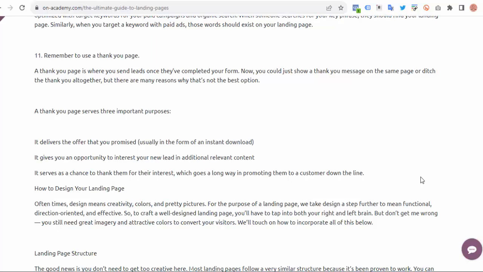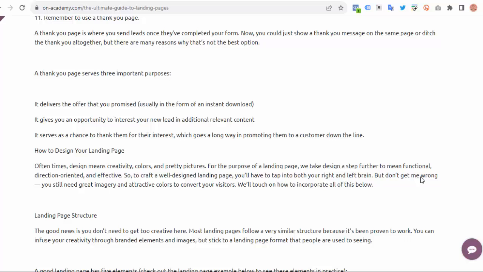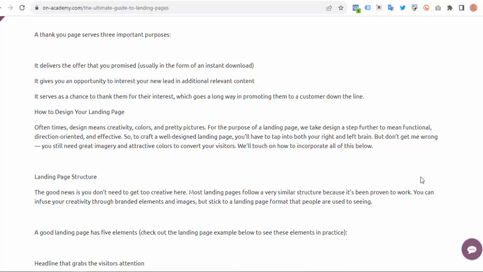A headline that grabs the visitor's attention. A relevant image that is relevant to your audience. A lead form that sits above the fold to capture visitors' information. A CTA that is action-oriented and compelling. Copy and description that informs and entices your visitor to complete your form.